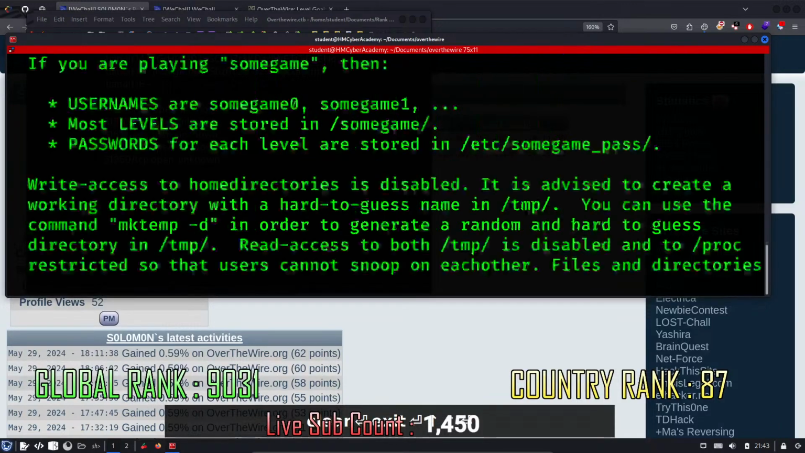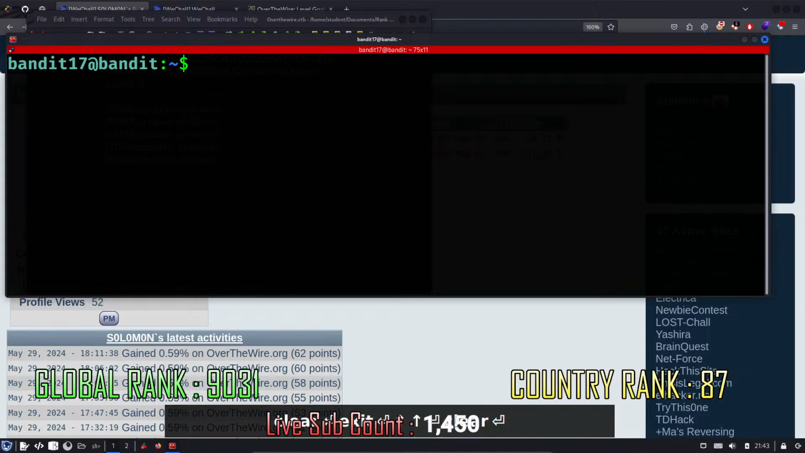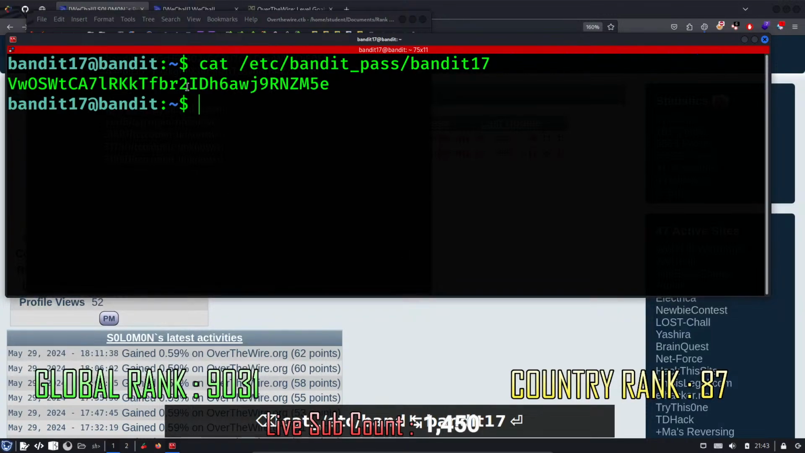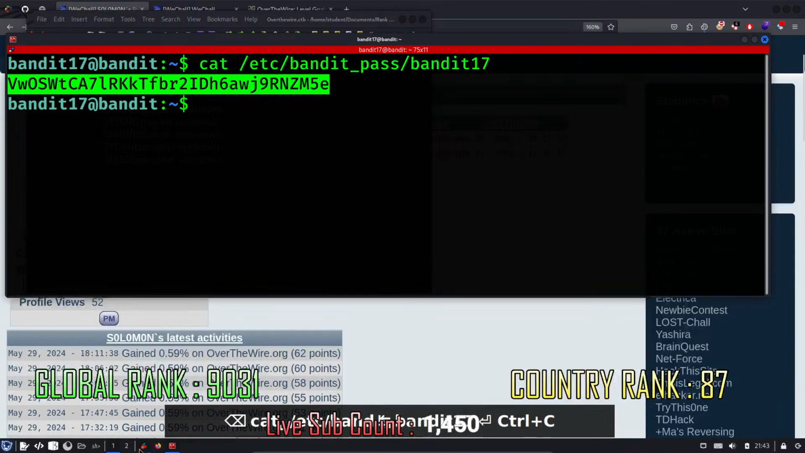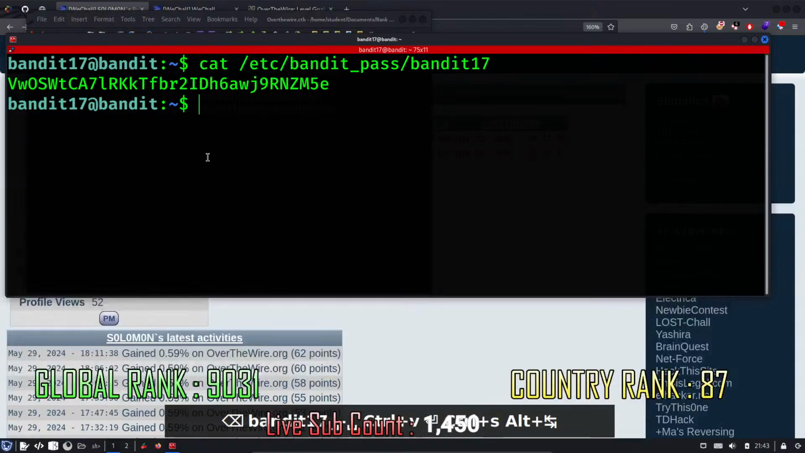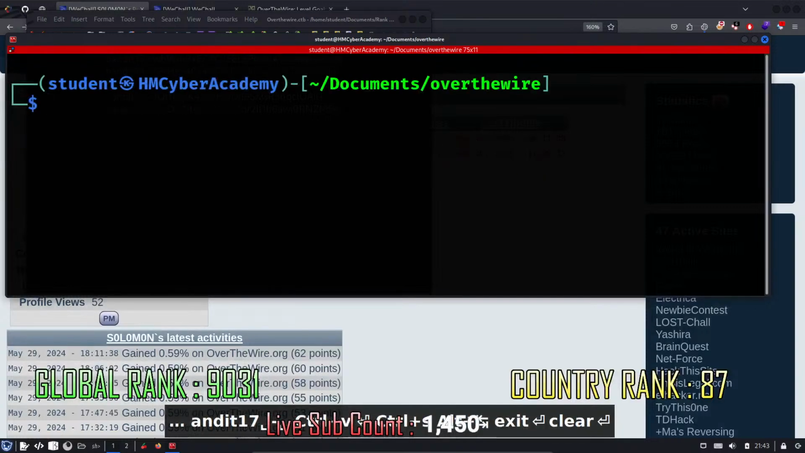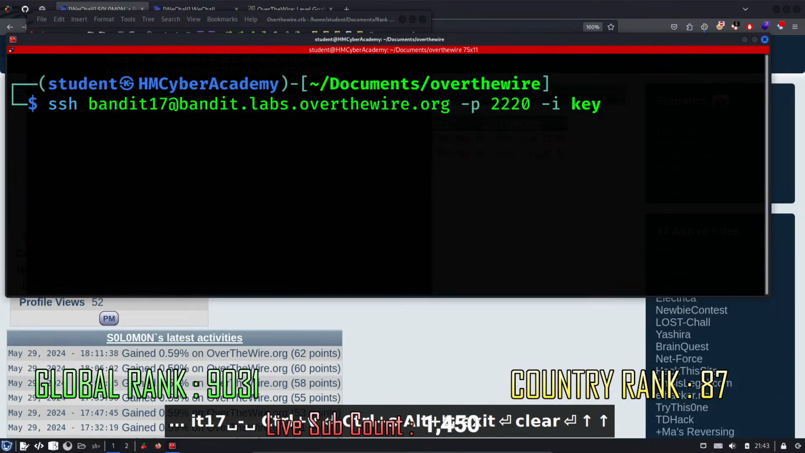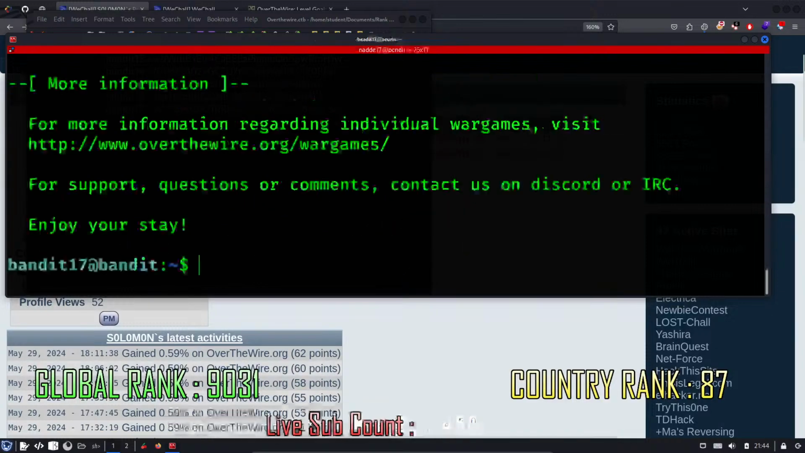Key. We have already typed VCHL, so we don't have to worry about it. Now what do? Let's go to cat /etc/bandit_pass/bandit17. So we need the password for 17. This is the password for 17, and we don't need all of this. We simply say bandit 17, this one. All right, so exit, clear. Now, okay, so forgot to solve the lab. All right.